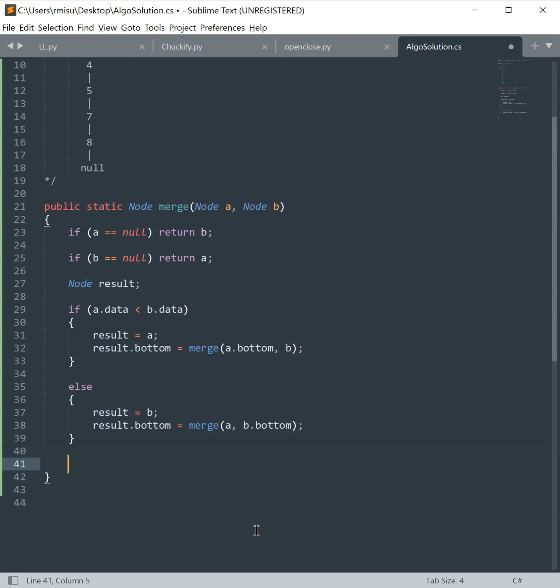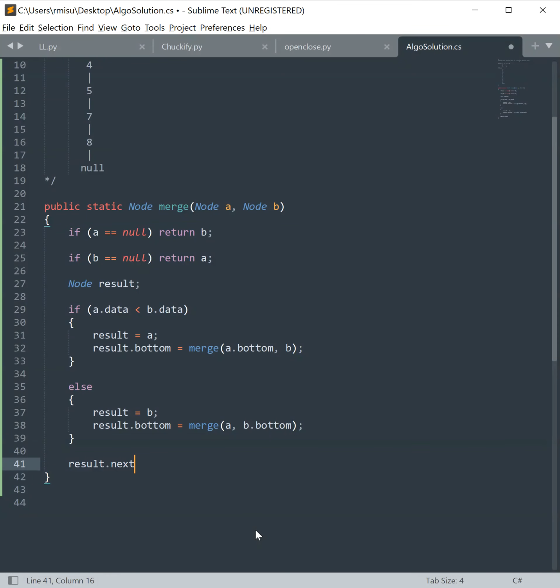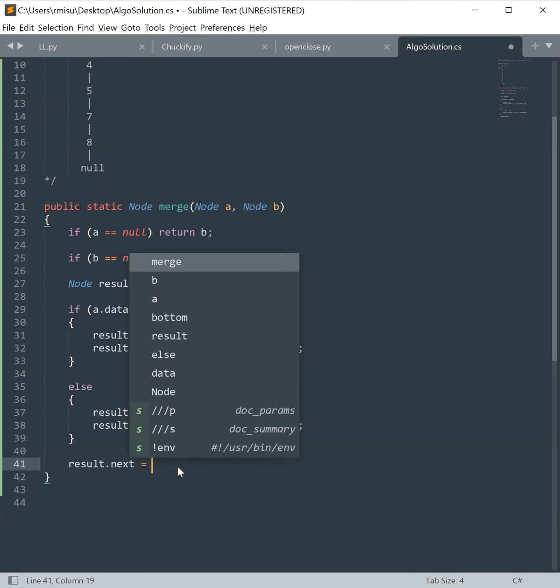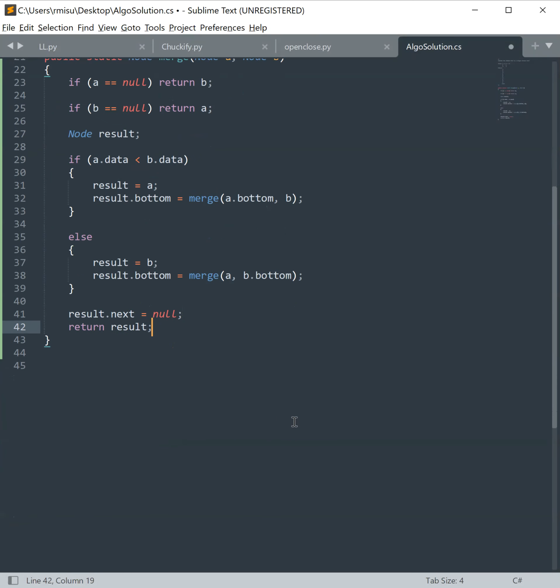Okay. And then result dot next. Once we're done recursing on our temporary head nodes A and B, we'll assign result.next to null, and we will return result.